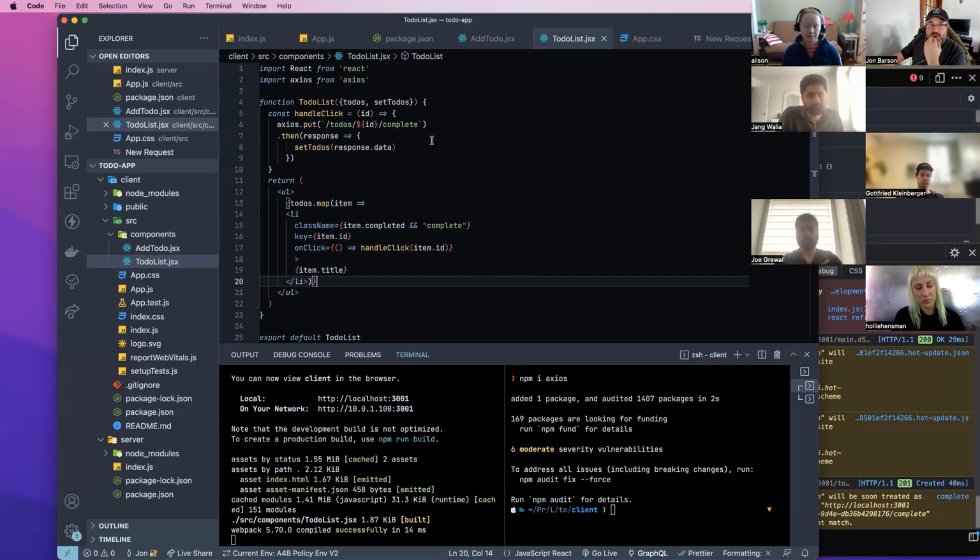So we are changing the state by updating the API. We're taking the return from that API and passing it back up into the set to-dos, and everything's just sort of happening. It's slightly magical, but you can understand how the data is flowing. Data flow in React is very important.